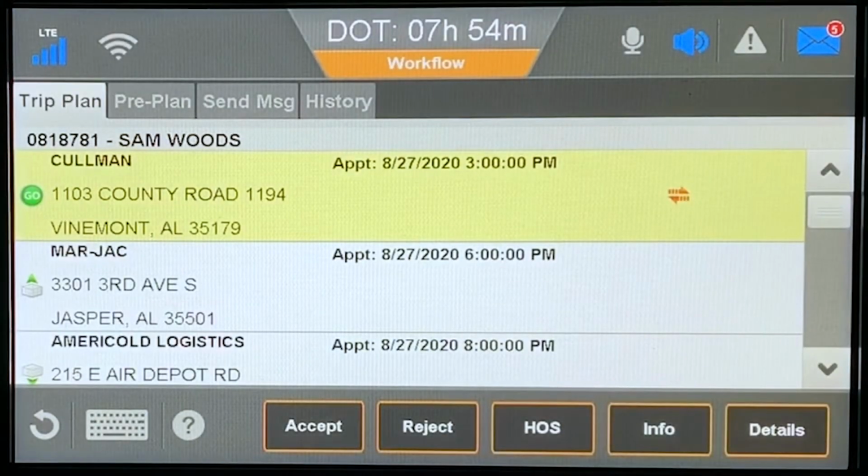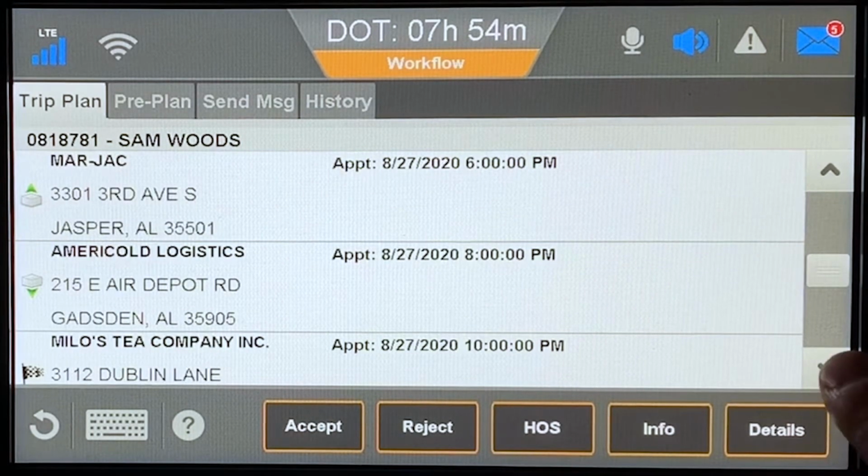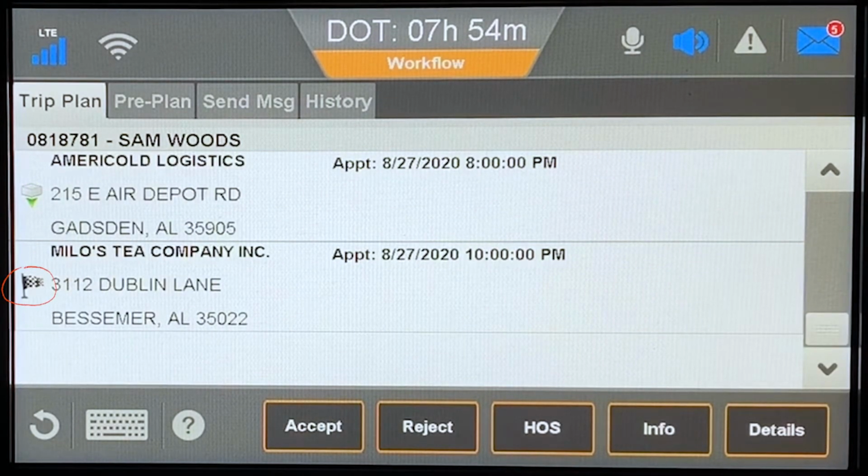Once you go into workflow, you will see that there are several tabs at the top of the screen. New trip plans will be viewable in the Trip Plan tab. Trip plans will consist of your initial pickup, your consignee, and any stops in between. The initial pickup is represented by the green Go symbol. The consignee, or final delivery, is represented by the checkered flag symbol.